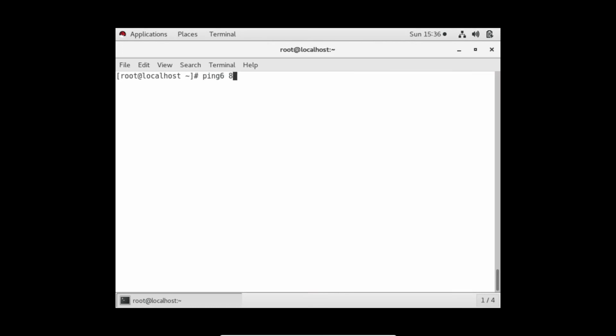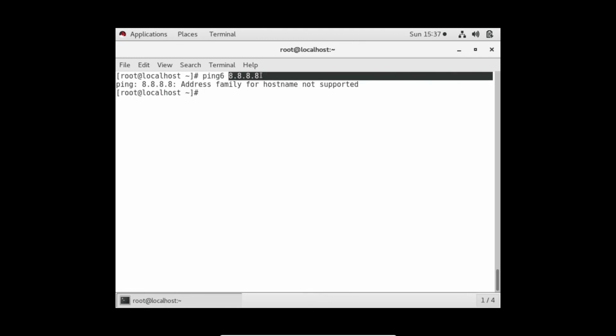Let me show you by giving an IPv4 address with the ping6 command. See, address family for hostname not supported. That means for ping6, this type of address family, the IPv4 family, is not supported. So for ping6 you can only give an IPv6 address. I don't have a public IPv6 as of now, but if sometimes the requirement comes that you want to test connectivity with IPv6, you can use the ping6 command.